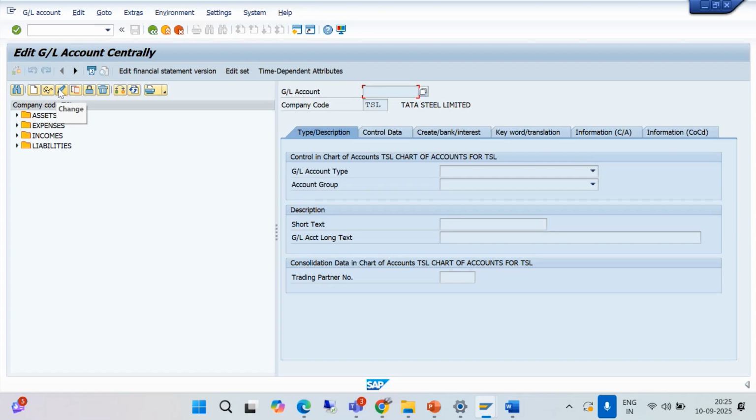If you want to edit or change the GL account, it can be edited only before posting. After posting, it won't allow you to edit it. If you have not posted any GL account, then you can see the GL account editing over here and copy as. If you have created one GL account and want to create another GL account under the same group, you can copy and create the other GL account under that particular group.